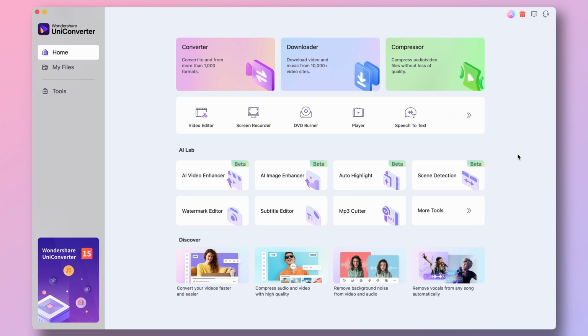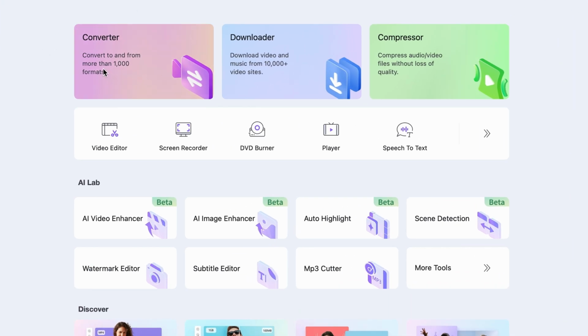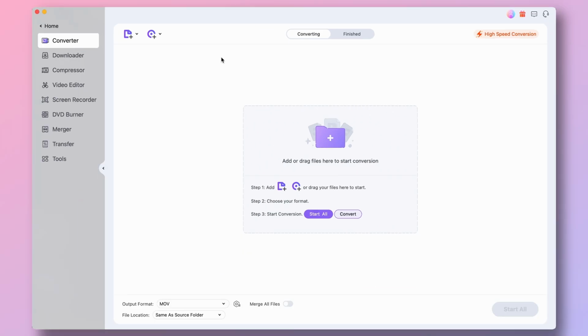Now that you have finished downloading the tool, install it and open it up. You'll find yourself on the homepage. One of the great things I love about the UniConverter is its beautiful and intuitive design. It's easy to find any tools, and the converter happens to be on the homepage right up here, so let's open it up. Now let's batch import all the files that you have to convert to MP4.